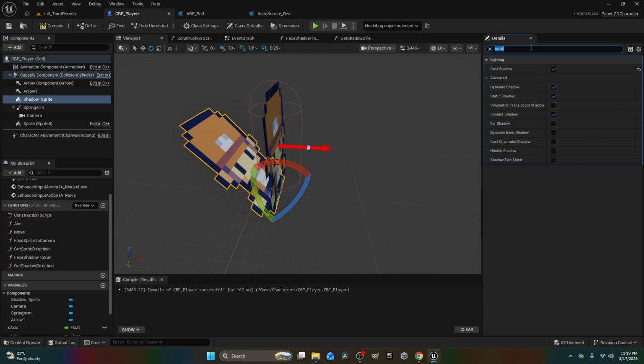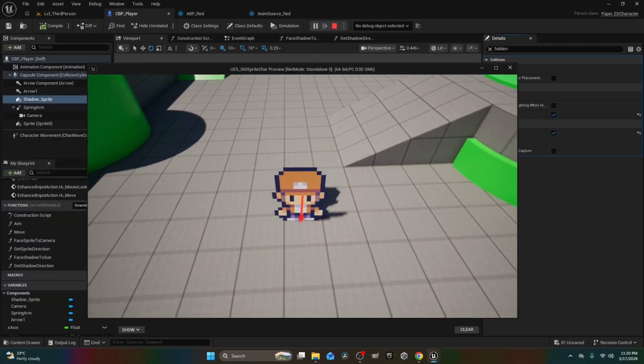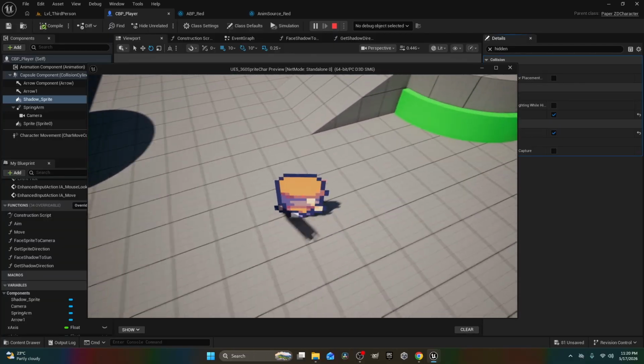I'm going to make sure that it casts shadows. I'm going to say hidden in game. And then I'm also going to say hidden shadow. So if I save this and play, we're going to see we right now have 2 shadows, but as we turn and walk around, we have the same kind of effect.